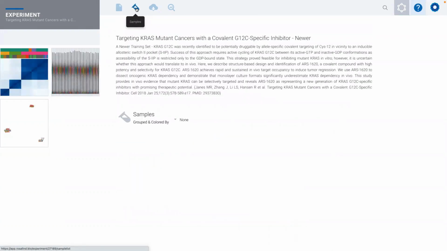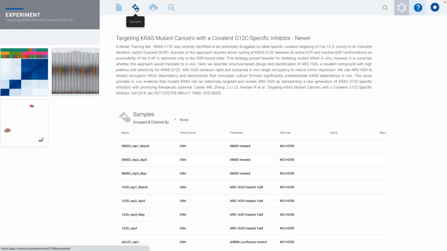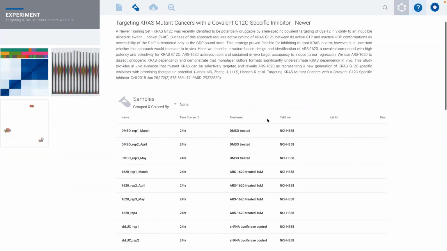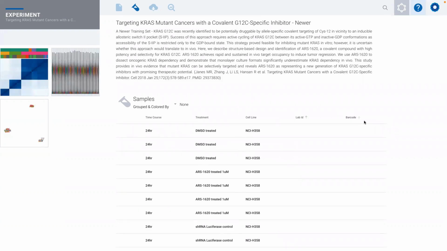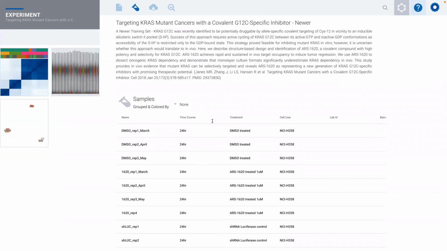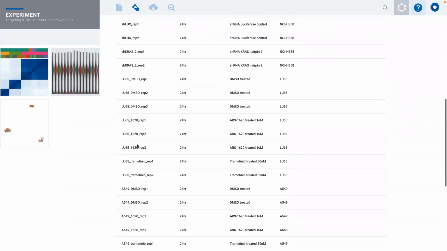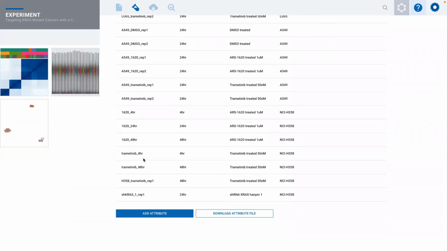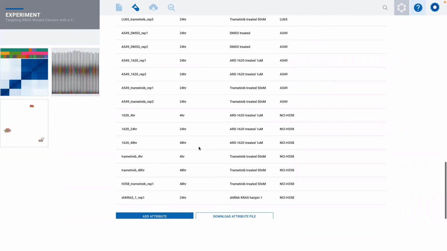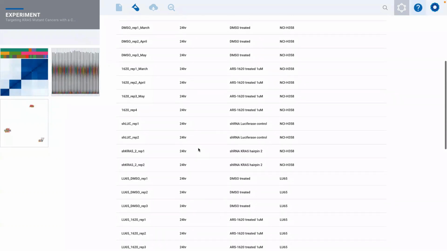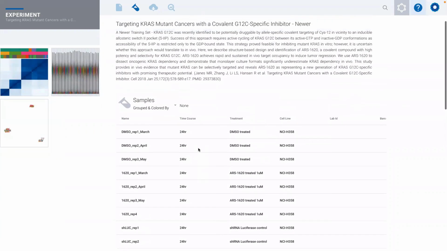By clicking on the sample tab, I get a listing of all of the samples and the metadata that is associated, or the sample annotation, for every single one of the samples in my experiment. Now, notice I can add attributes and enhance the sample annotation as the owner of this experiment at any time.